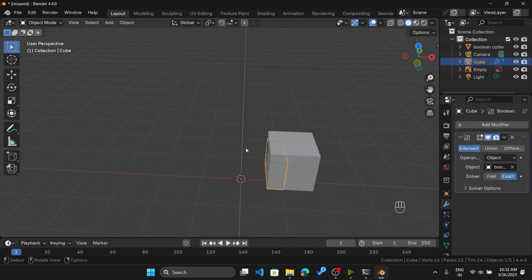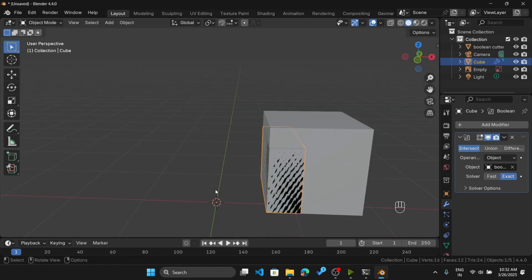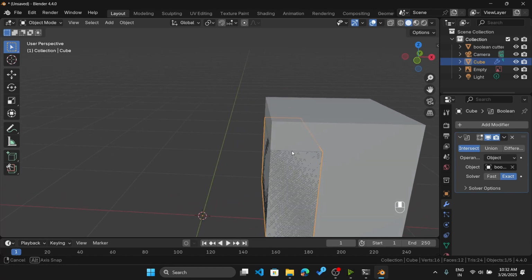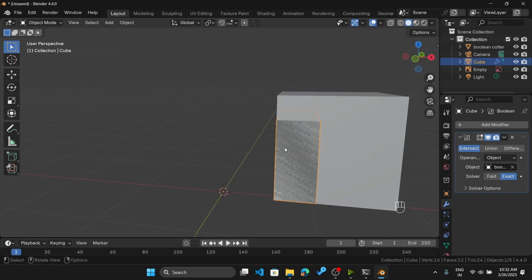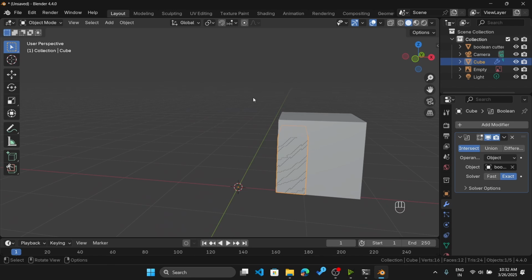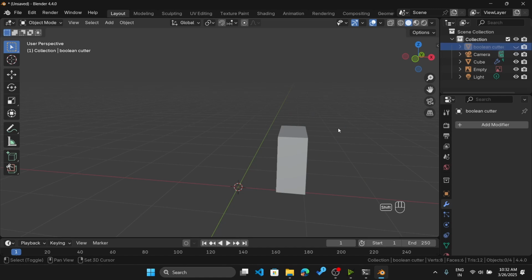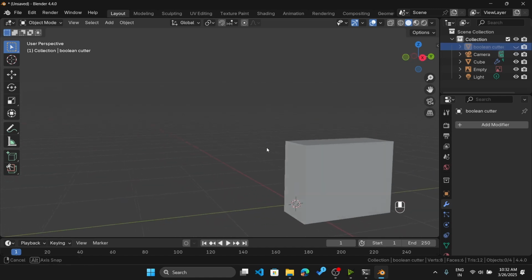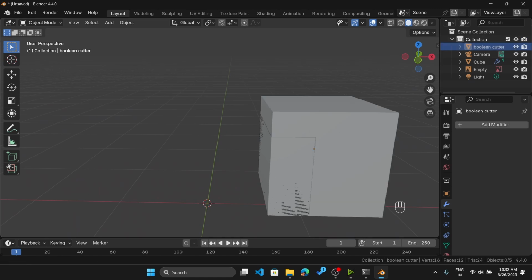You can see the main mesh has disappeared. That's because the intersect mode will subtract the mesh that is not common to both the objects. You can see the overlap is happening here. Just as usual, the Boolean cutter will be safe. You can hide it, but the main mesh will have been modified. This is the common part for both the Boolean cutter and the main mesh, so other parts will be subtracted.